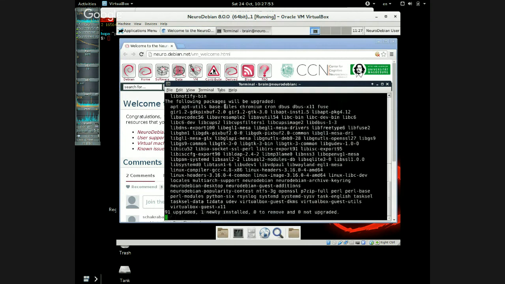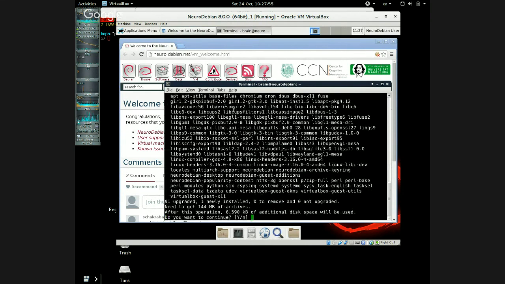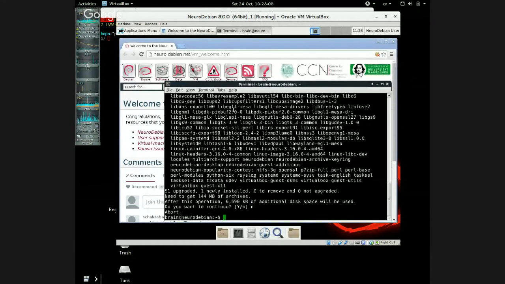And if I do apt-get dist-upgrade, it will say that to upgrade to the most recent release, I'll need to fetch this 144 megabytes of archives, and they will get deployed, and everything will work as before, because those packages have only bug fixes in them.